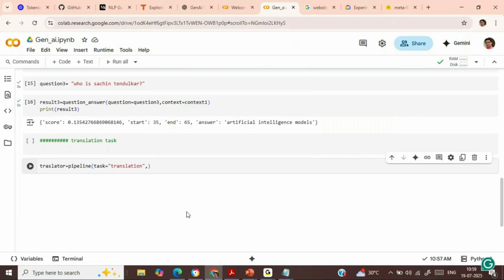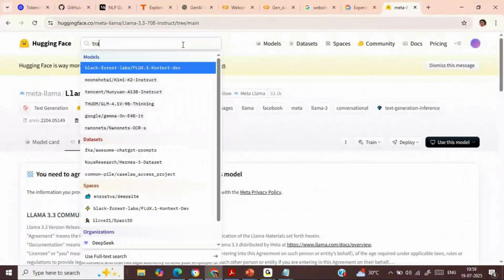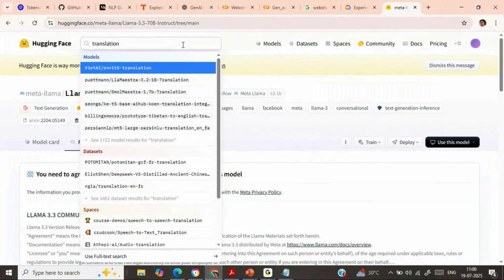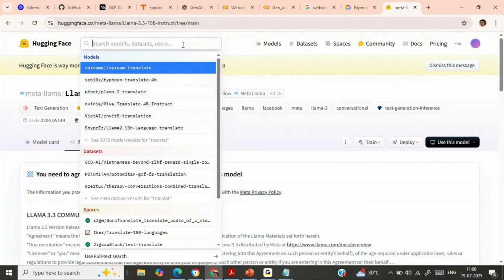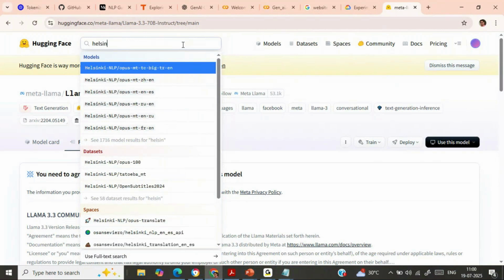So translation. English to French I'm looking for.